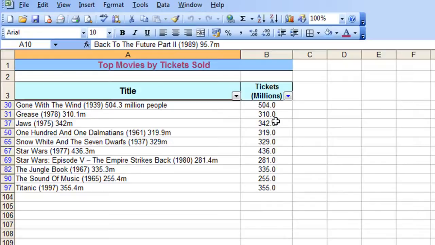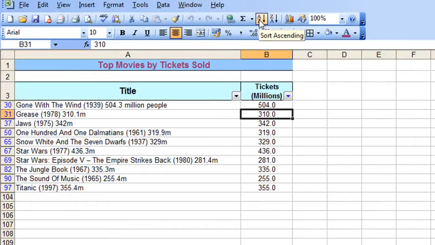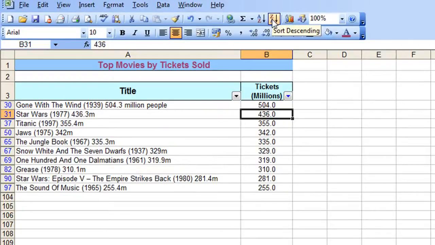So if I wanted to then go and sort that, I'd need to click in the list and then sort it either ascending, which is low to high, or descending, which is more accurate in this case, which is the highest value to the lowest value. So click descending and it puts them in order of ticket sales.